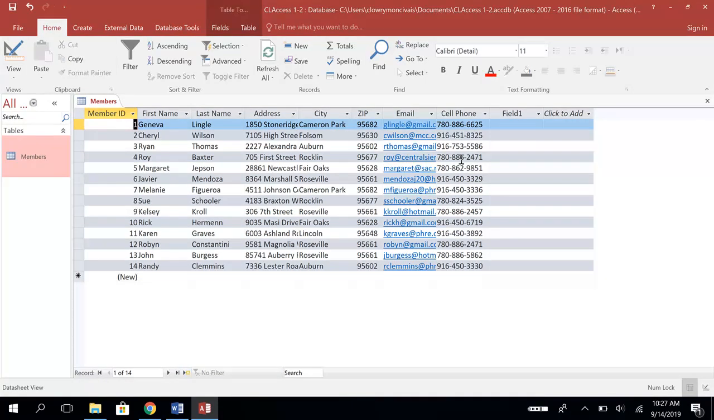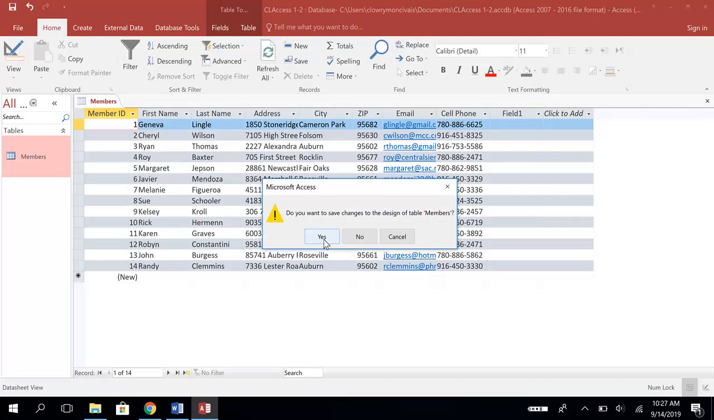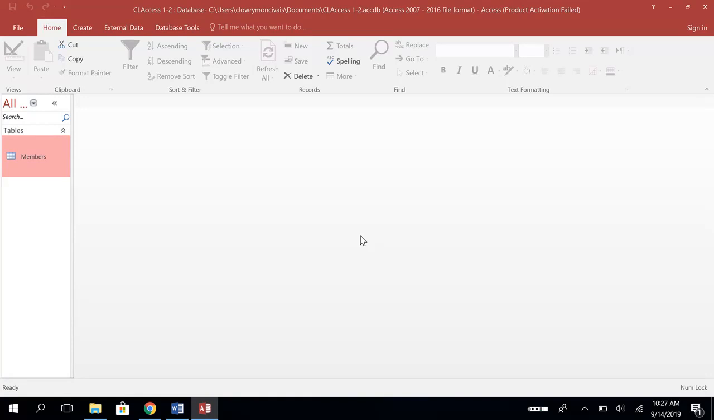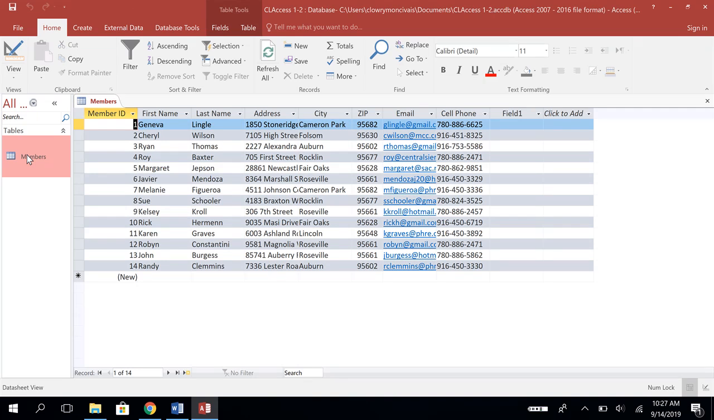We're closing the members table by clicking the X. Do you want to save changes? Do not save the changes, so no. Okay. Review the completed members table. Double click it and then close the table again.